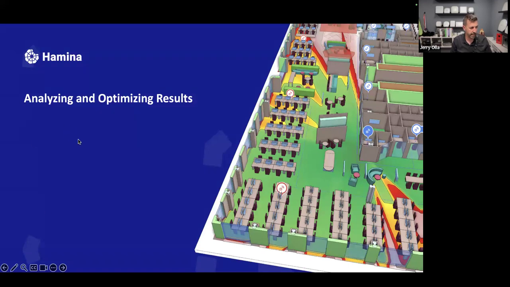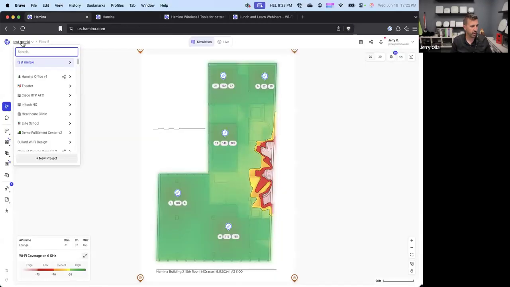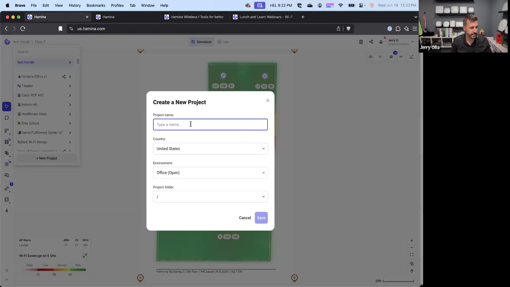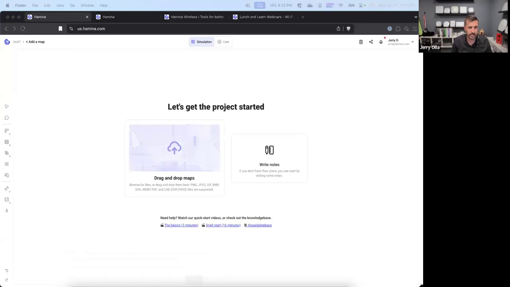All right, so before we get into analyzing and optimizing the results, let's jump into the tool itself and show you what this process looks like. We'll spend a few minutes here. I'm just going to create a new project, and call it test one so I can find it easily. And all I'm going to do is drag and drop a floor plan in here of an office space.